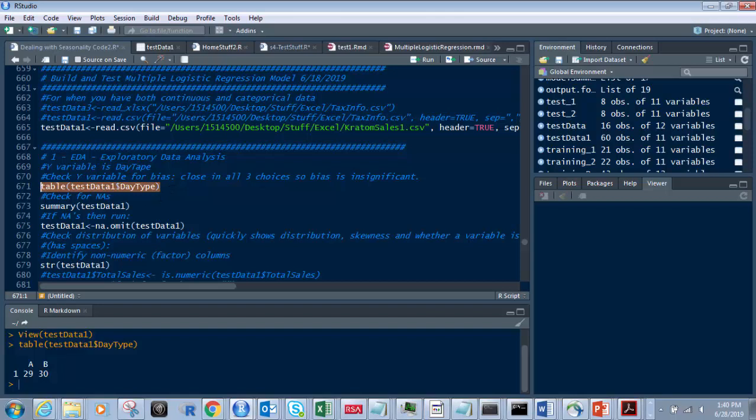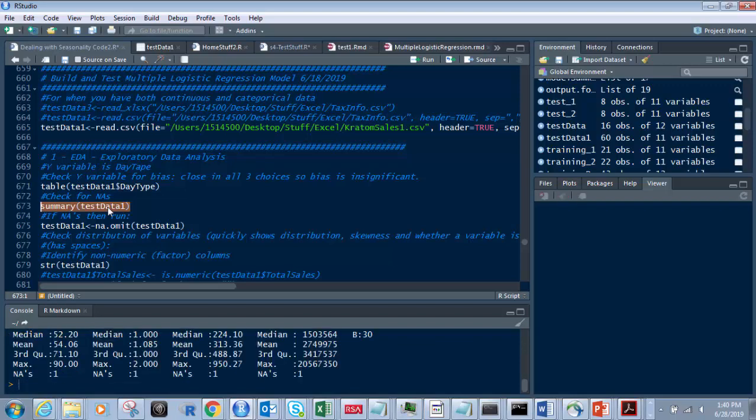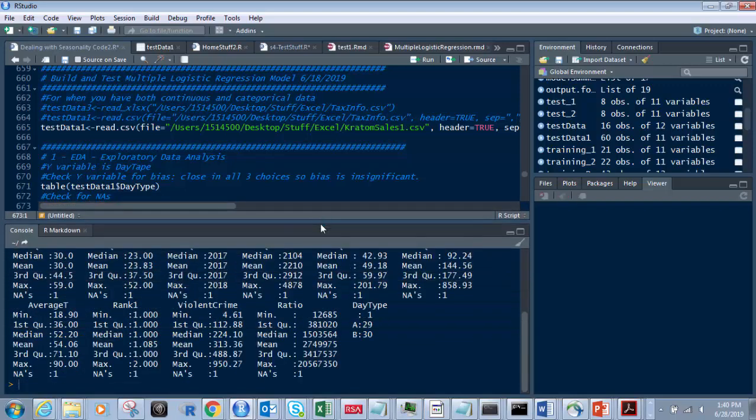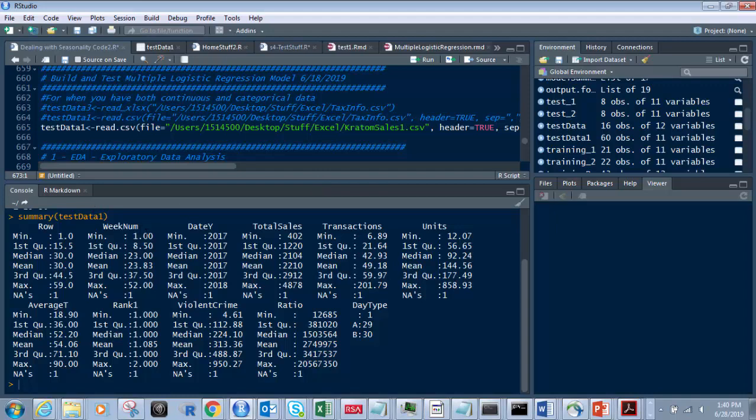Okay, so next step is we want to check for NAs. NAs are your incompletes or your missing data. So let's take a look at that by running the summary command instead of the table command. We run this, and here we go. Let's open this up a little bit so you can see what's in there. When we run the summary command, it will show you at the very bottom of each column the NAs. So see, here's one, here's one, here's one, all the way through. I think everything basically has an NA. Yeah, every single row has one NA.